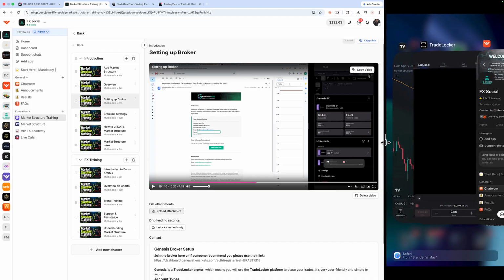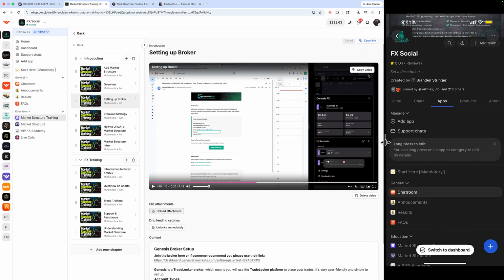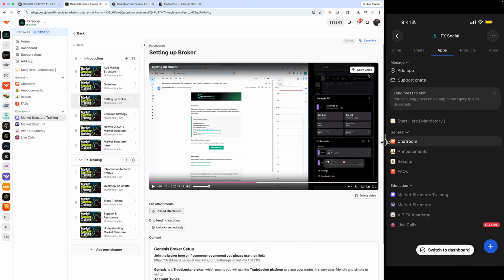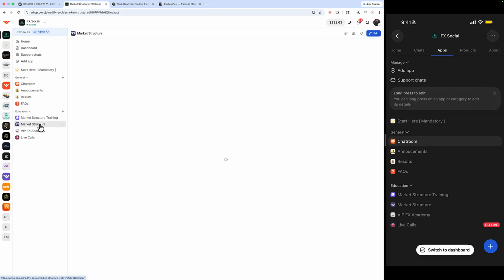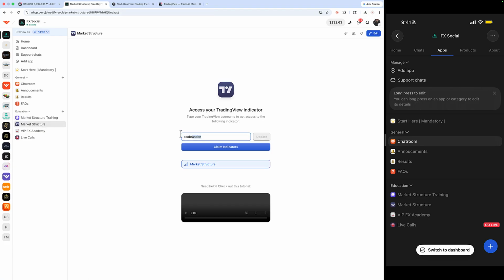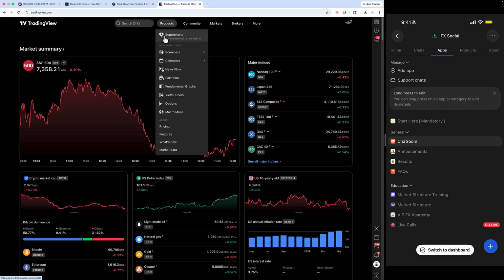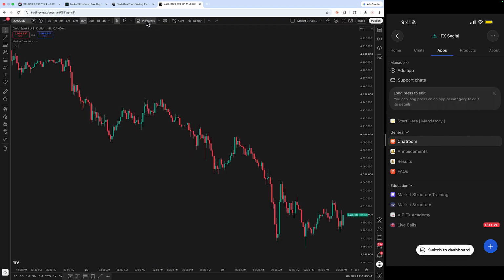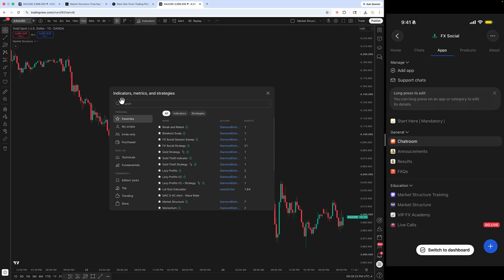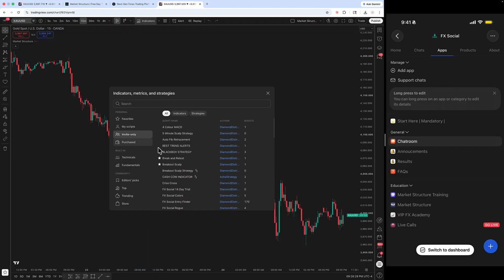Now, to add the indicator, guys, what you're going to do is either from your phone, scroll down to market structure, or from your computer, click market structure. It's going to ask you for your username. You're going to hit claim indicator or update, then hit claim indicator, and it's going to end up on your TradingView account. So whenever you go to Products and Super Chart, and then you go to Indicators, you're going to go to Invite Only, and you're going to look up Market Structure.